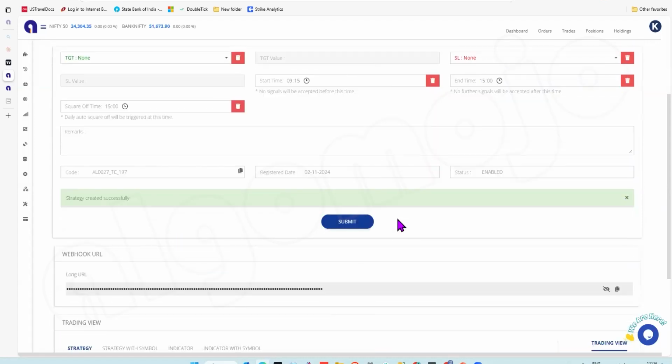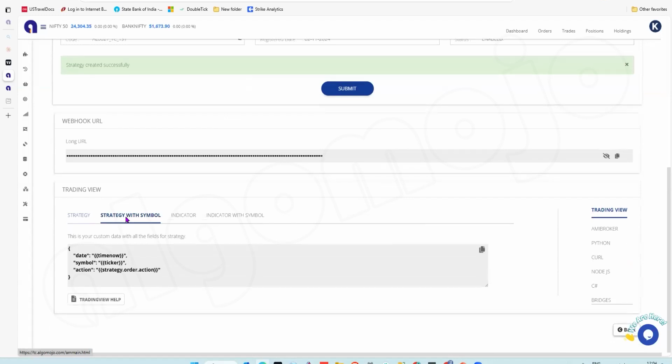After I do the submit, you have the strategy with symbol code to be used, not this code, but the strategy with symbol code, because you will have say 4 or 5 stocks. One is Reliance, Yes Bank, HDFC, ICICI. So for each of those, you have created a separate alert, and TradingView will send the symbol also for placing the order. So you have to use this symbol, this content.